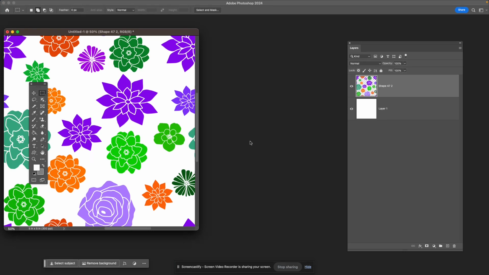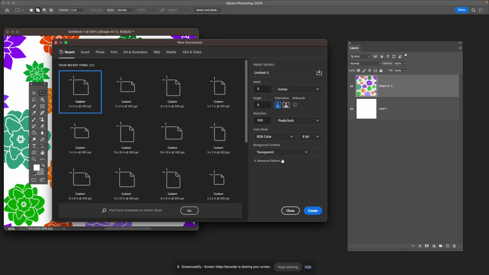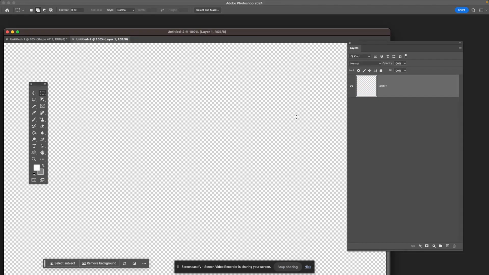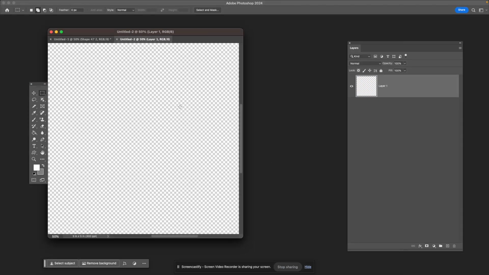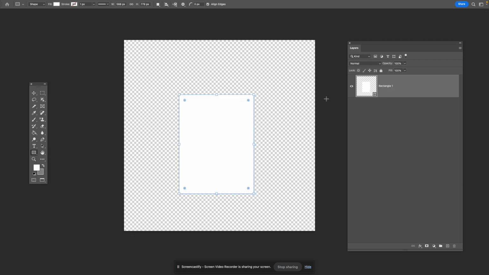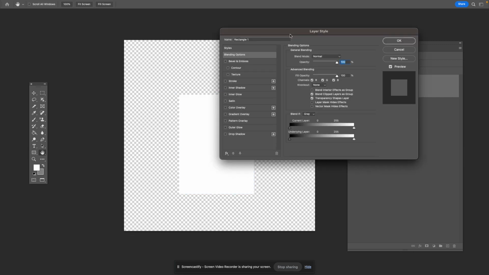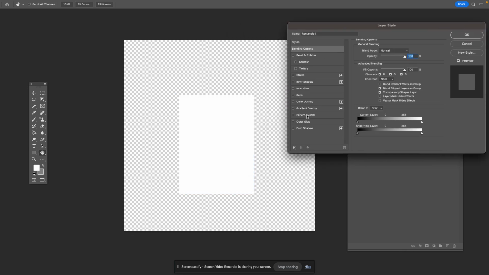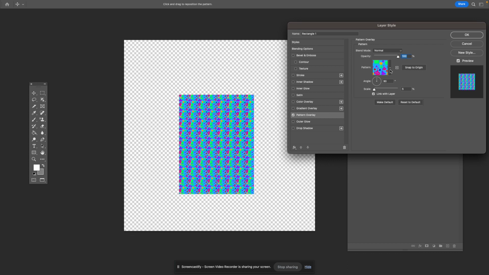if you open up a new document, and let's say you want to fill, I'm going to make a shape. This time just a rectangle. And I'm going to fill this with that pattern. So double click, pattern overlay, and it should actually be there.